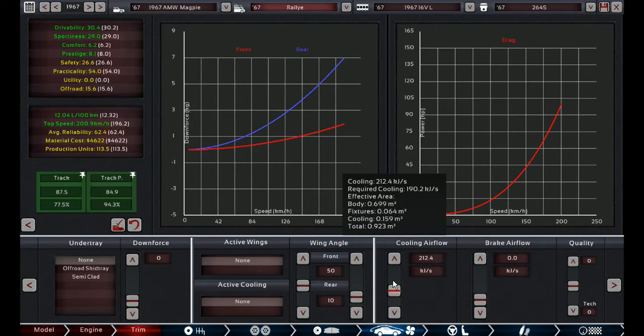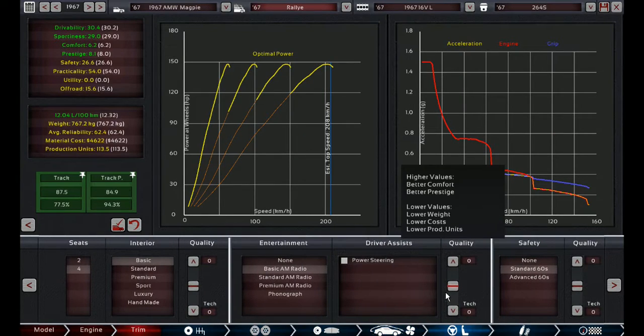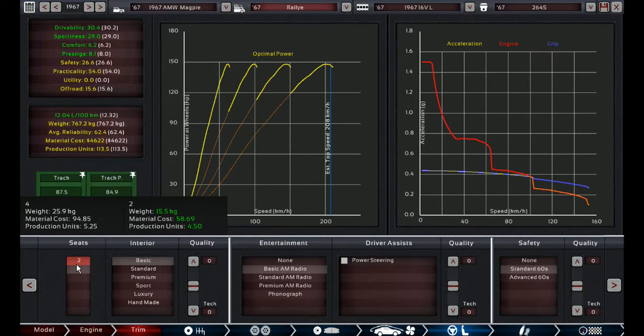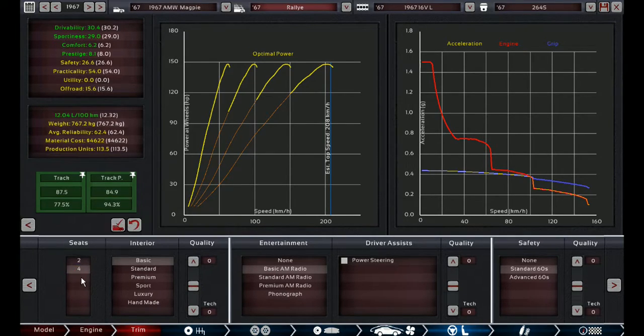Cooling is a little bit more than it needs to be, keeping this thing nice and reliable. 62.4 is not bad at all. Then interior, well, there's not really much to say about the interior. Basic and basic. Four seats though. If we removed the rear seats, we would be even lighter than we already are.